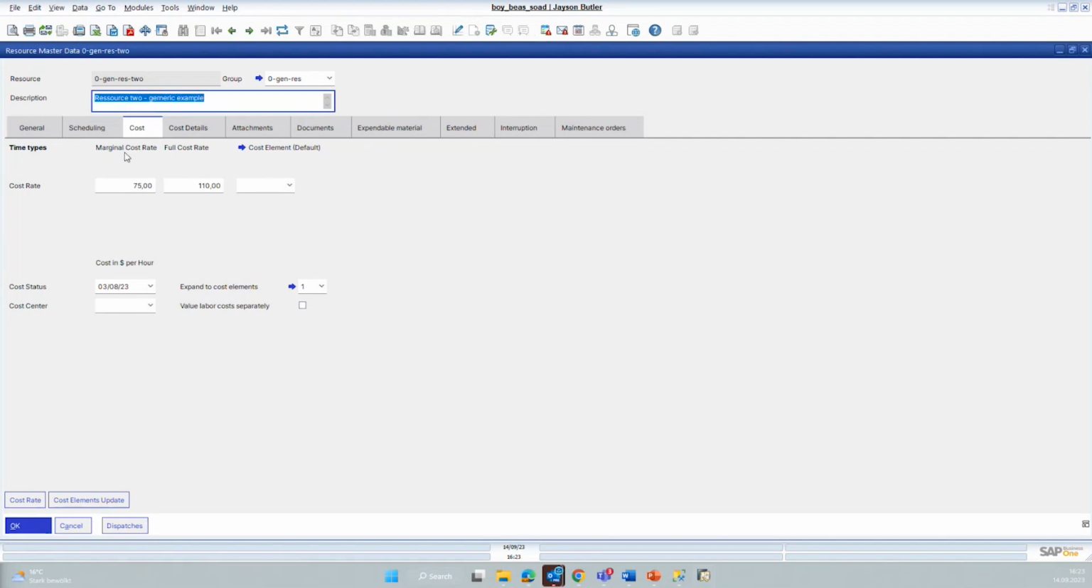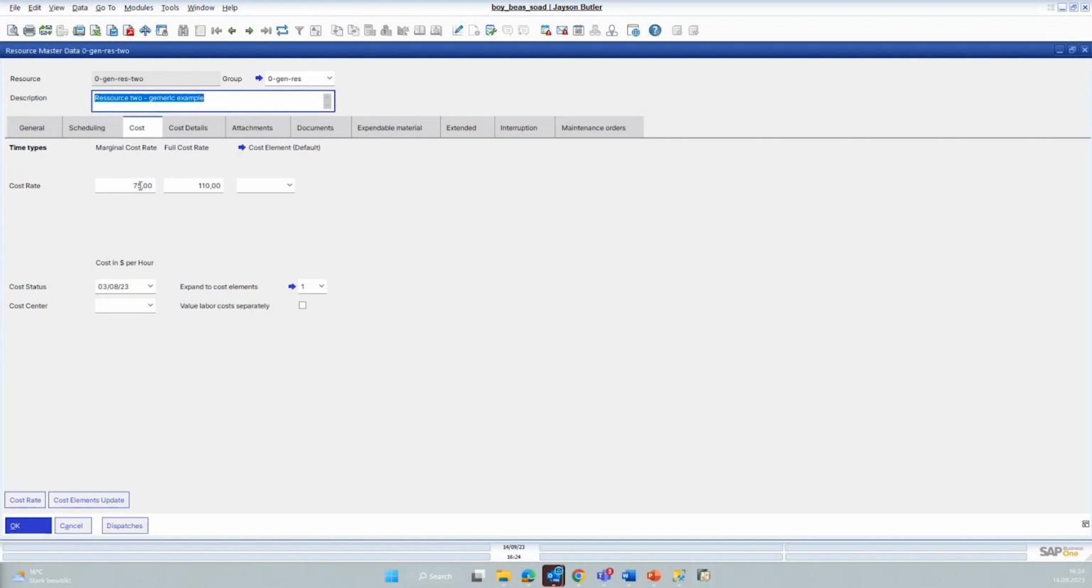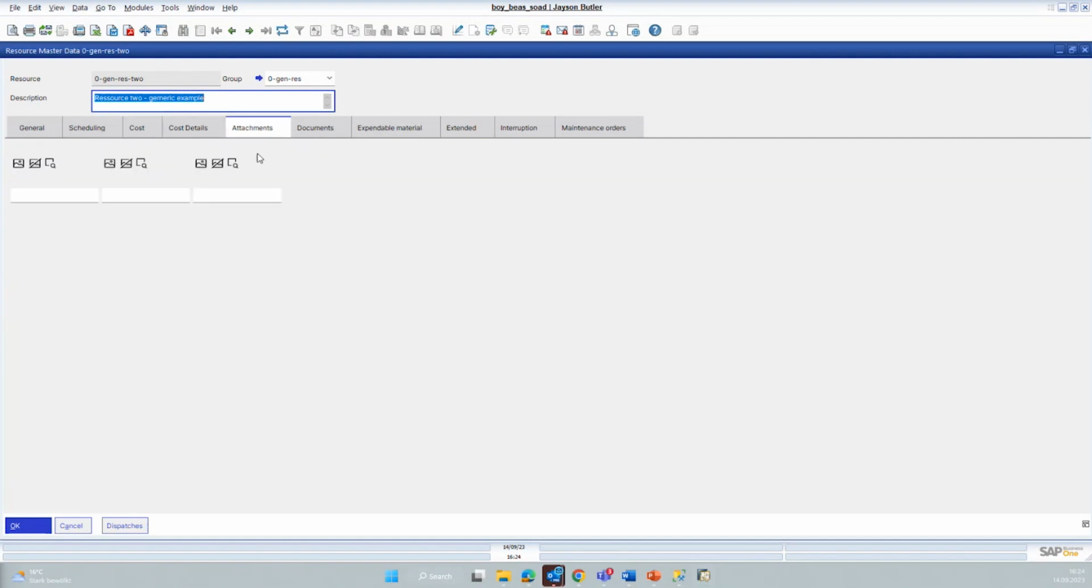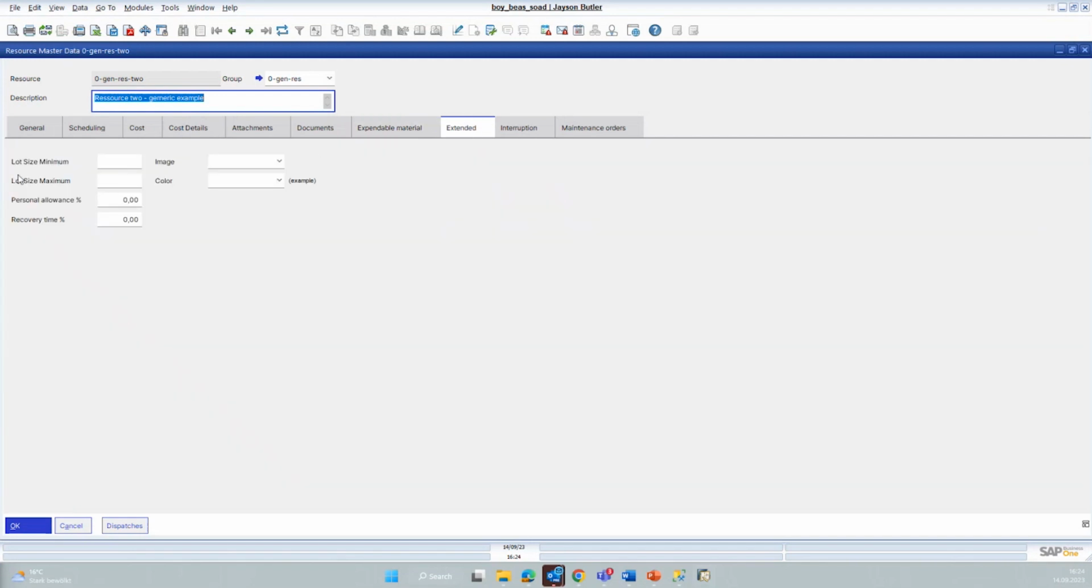On the next tab, we have the costing, marginal costing and full costing. In this example, we have it per hour. If you want to calculate your costing, you can do it here, or you do it externally. For example, in our business performance module, where you can really good calculate all the different costs, or you have an external source and can just enter the data in here. We can add attachments to this resource if we have to know informations about documents, expandable materials, if there are oil, for example, that usually needs to be used on that resource. Some extended informations like limited minimum lot sizes or maximums.